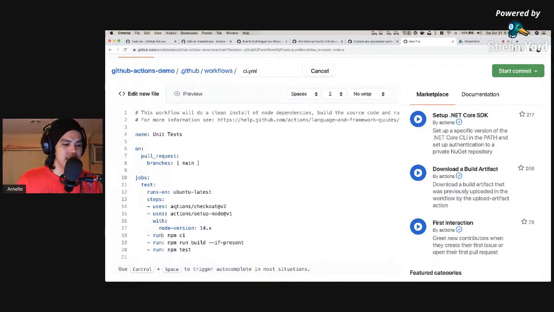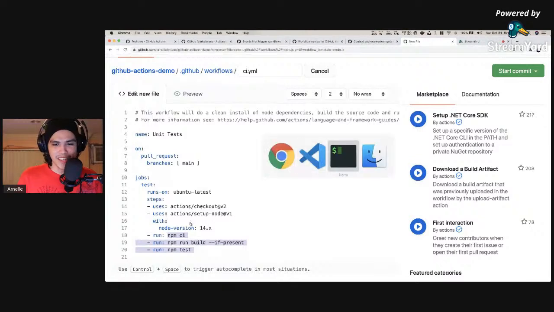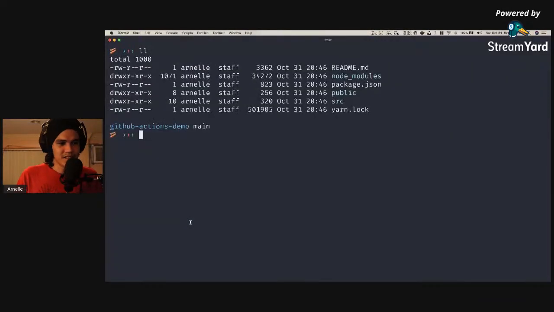And then you can run explicit CLI commands using the run key. So this will run npm ci, npm run build, npm test. These parts depend on your project and what commands are available. So let's take a look at our project. So this is our project.